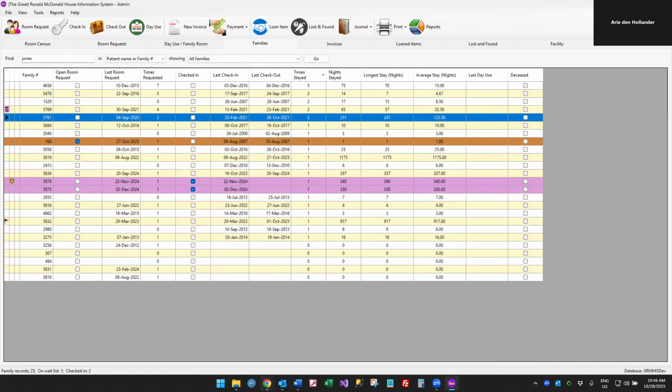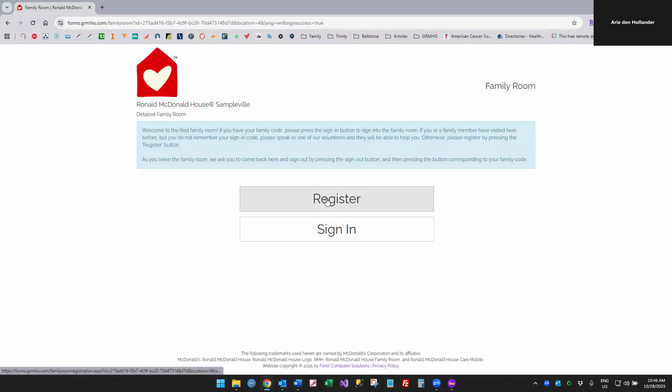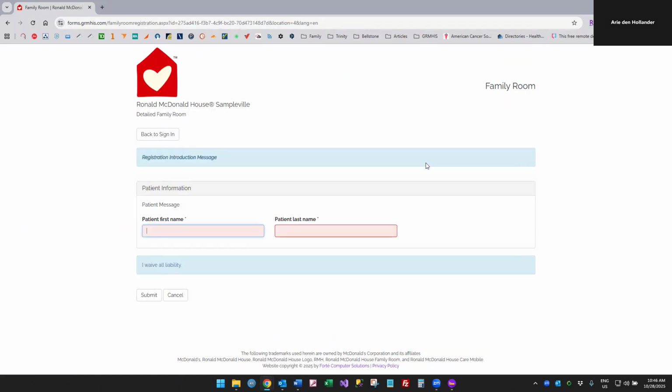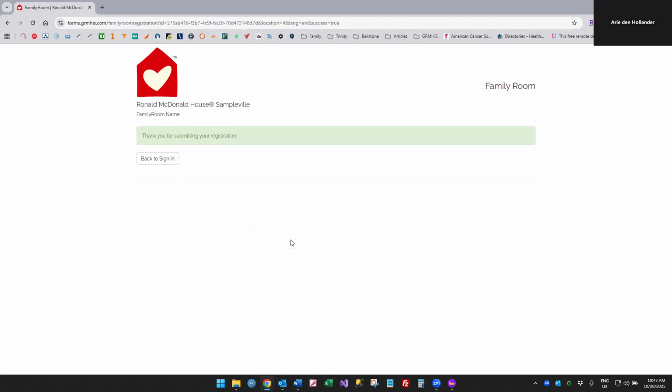So what we're going to do is go back and click the register button here. At this point, I have my form set up very, very basic. We're just asking for the patient's first and last name. So I'm going to say John Doe is going to be my name. I've got some additional messages here, which we'll cover a little bit later on, but I'm going to submit this. And now we've got a registration.